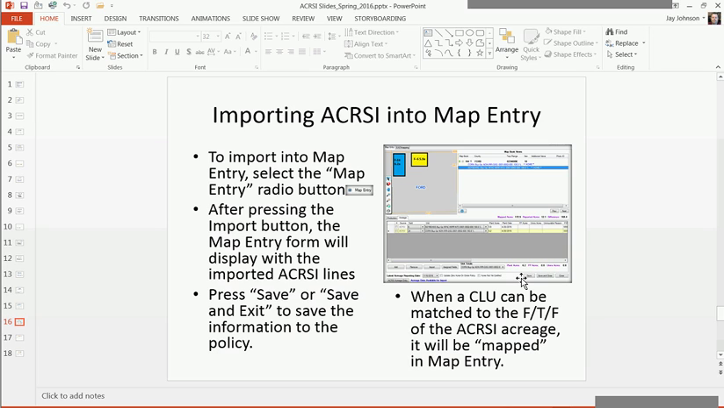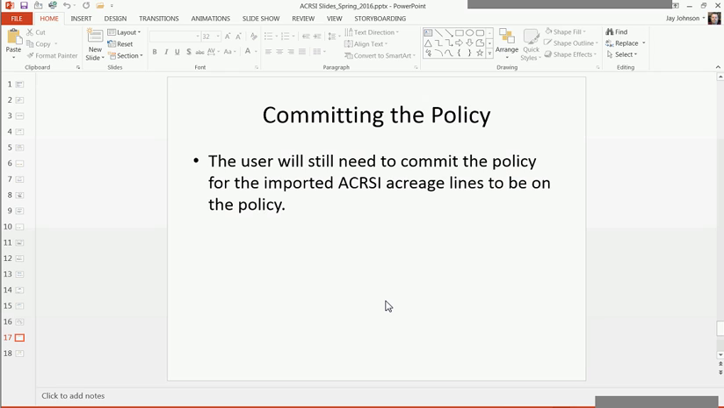And so that is how you import and associate it to a unit. And then when you're all done, you can just commit the policy and that will save everything.